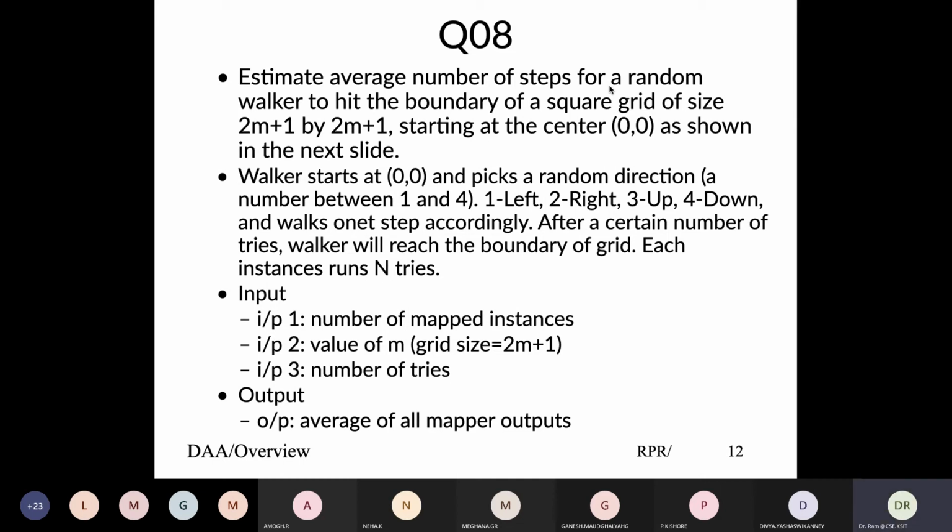Any clarifications by the team doing question number 8? Please feel free to ask, otherwise I'll move on. So if any team has questions, ask me, otherwise I'll continue to the next question.